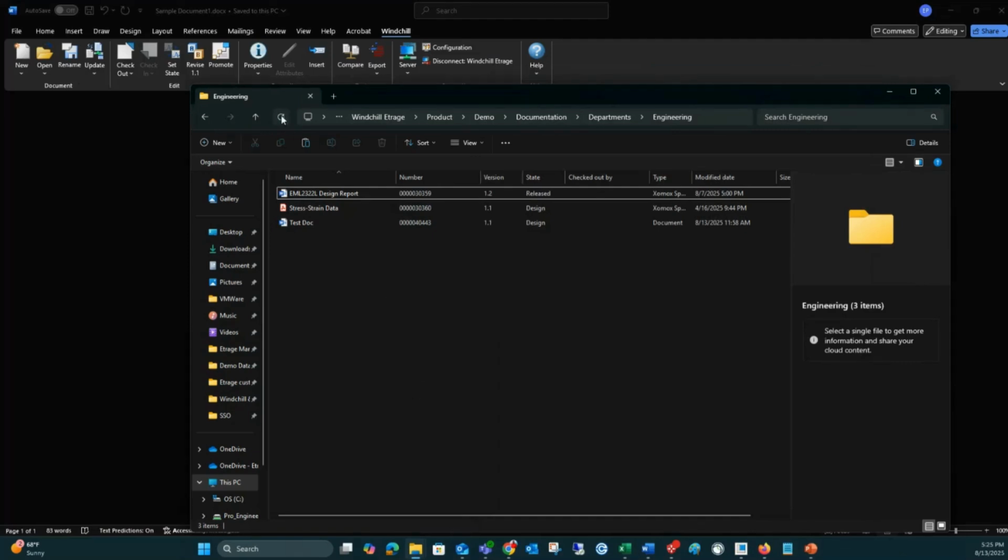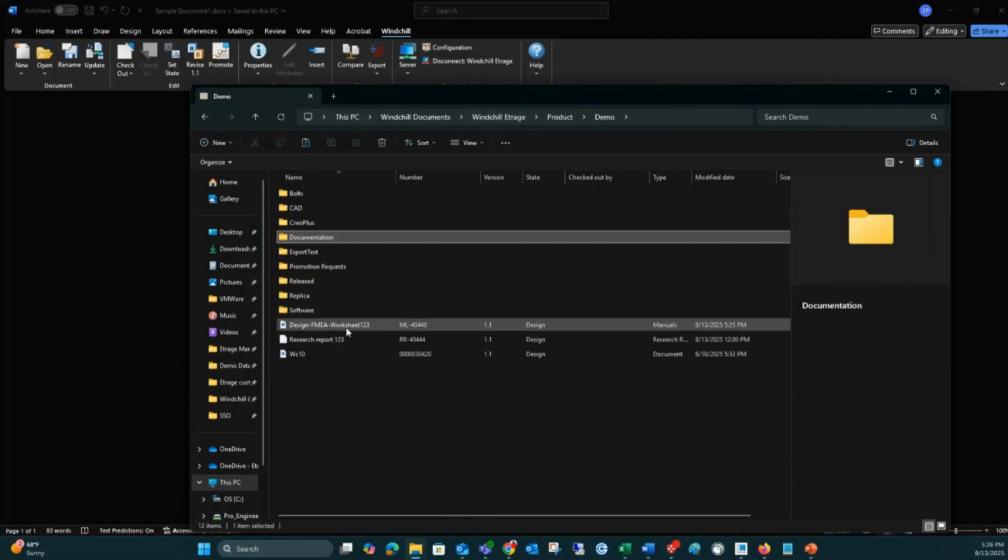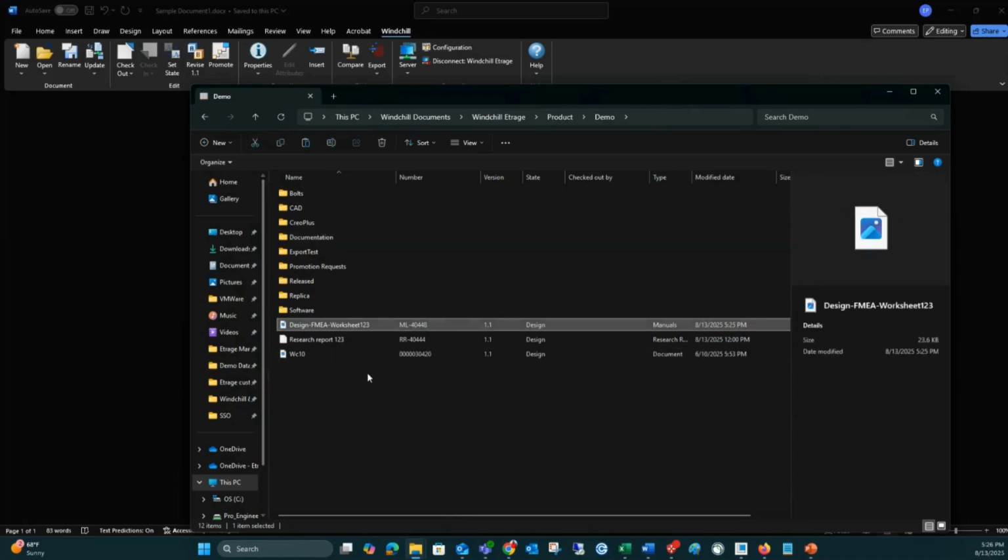Let's refresh the page. Oh, it's probably added at this level. Yeah, this is the file we've just created. So yeah, if you don't want to manage your documents directly in Windchill, you can install that desktop integration that allows you to do exactly what you can do in Windchill.